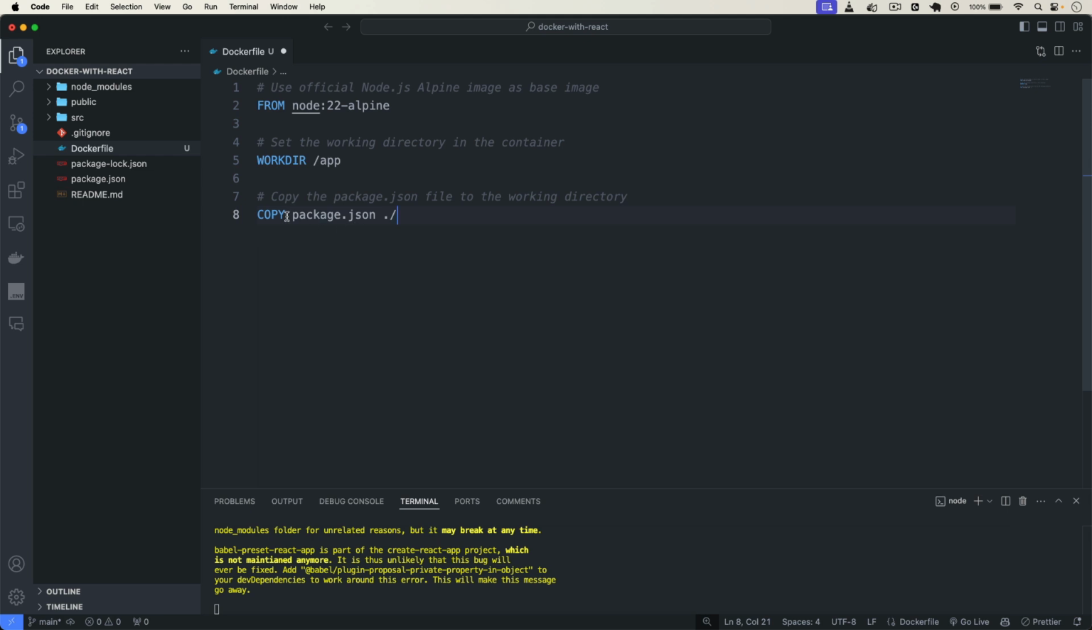So I am writing in here that simply copy the package.json from the current directory, from the local workspace, to the directory inside the container. Okay, and I can also put in here a star. This means that copy both package.json and package-lock.json inside the working directory.